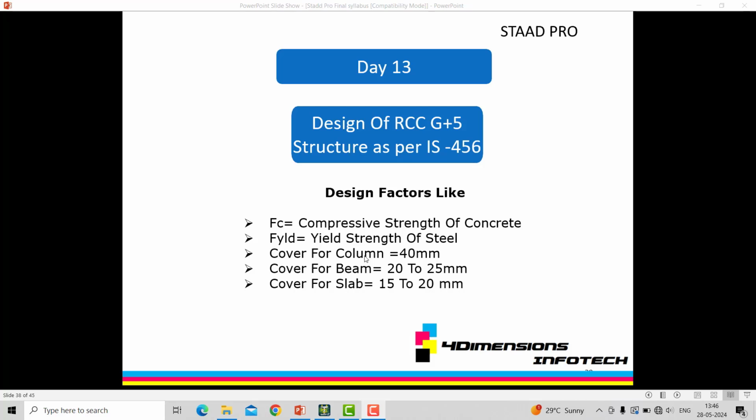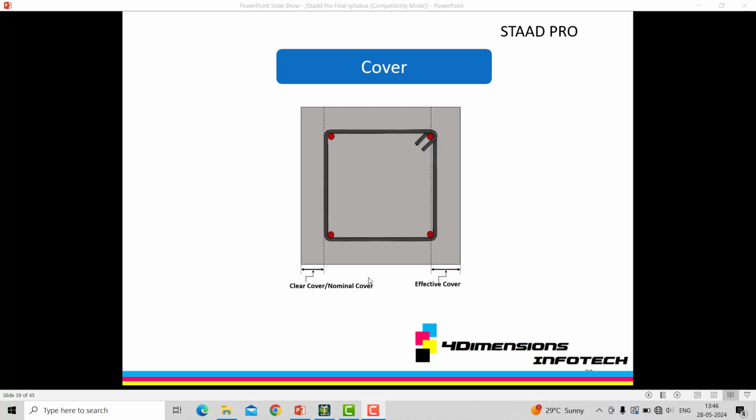And then cover for the column is 40 mm. Cover for the beam is 20 to 25 mm. Cover for the slab is 15 to 20 mm. So here you can see clear cover, that is the distance between the concrete and the bar. We know that as per the IS code, for a rectangular or square column we normally place a minimum of 4 rods, and for circular the minimum reinforcement is 6.